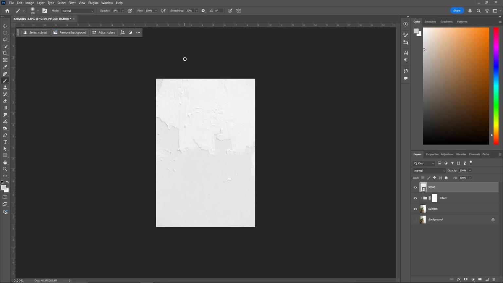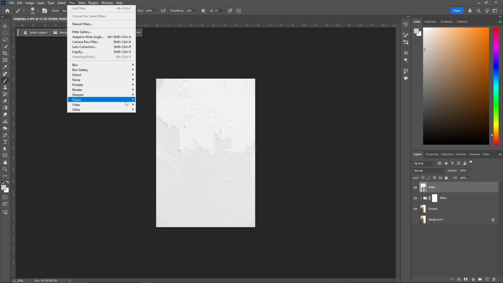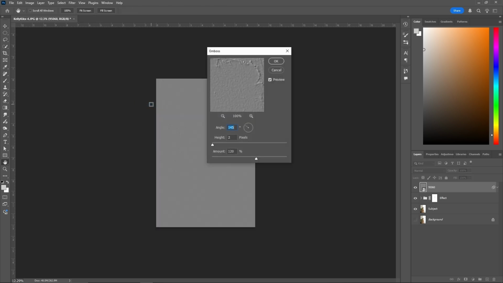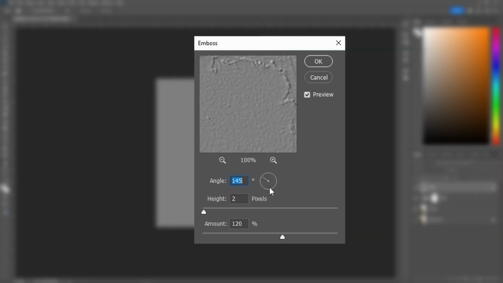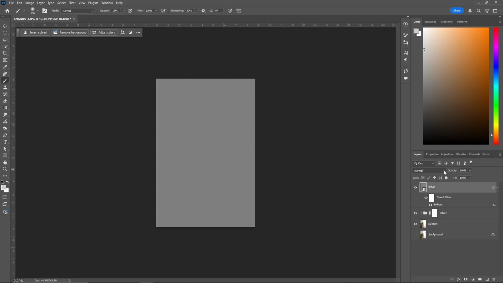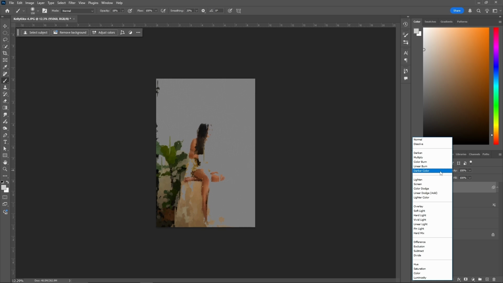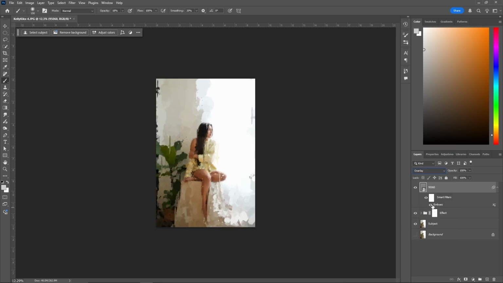No, you're not going to leave it like that. What you're going to do is, with the texture layer that you just put in there selected, go to Filter, then Stylize, and then Emboss. And you're going to add these numbers to the emboss. Angle 145, height 2 pixels, amount 120. You can say okay, perfect. And then while it's still selected, you're going to go into your blending mode, and I think you're going to say overlay.